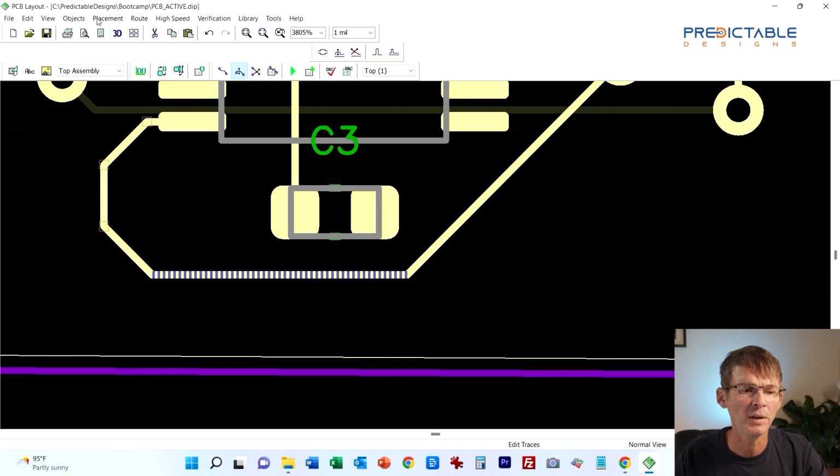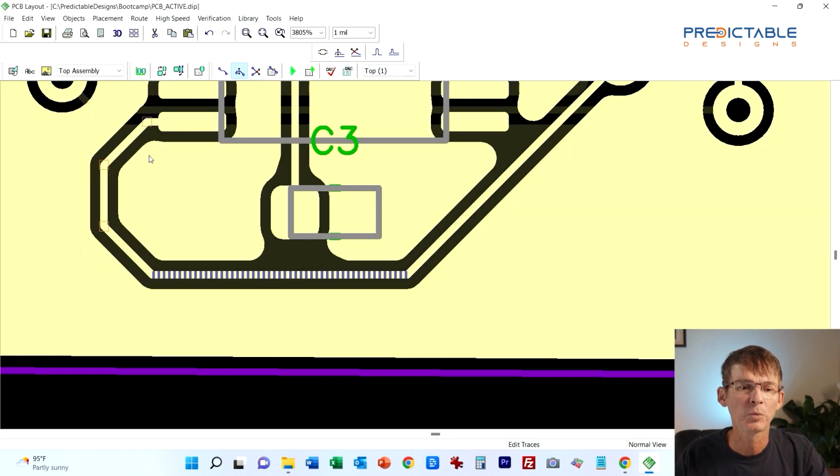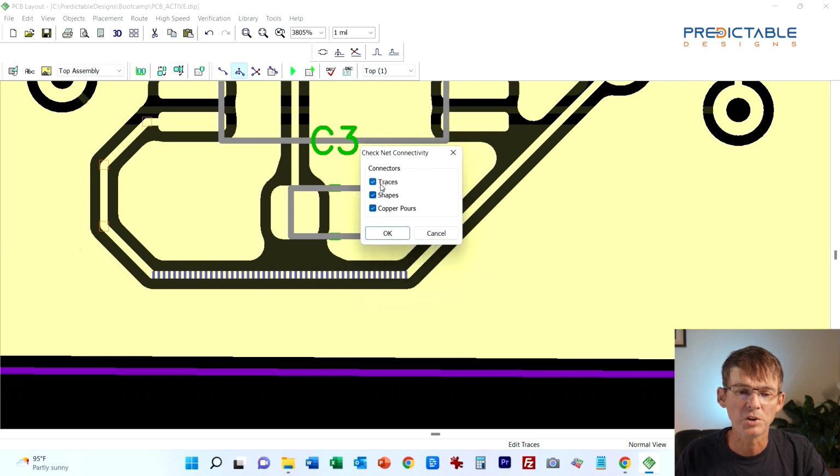So now I'm going to go and turn back on, I'm going to update all the copper pours. Next, we're going to run a check net connectivity, and this is typically where it requires a little bit of work. And yes, we wanted to check everything. We're not using shapes for any routing, but in this design, we do have traces and copper pours. So we want it to check with all of those being methods of connection.